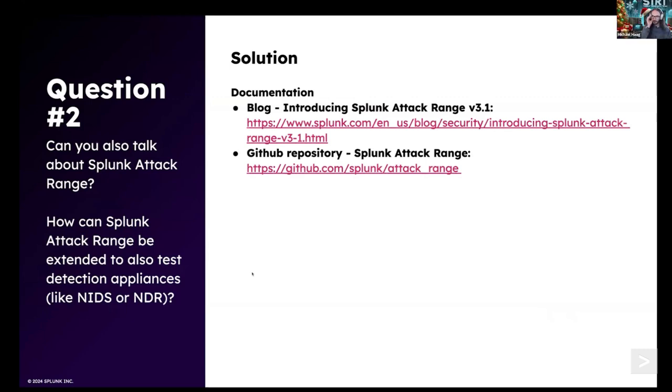Yep, sure. I'll take this one. So the first link here is the blog that Patrick wrote on the team for the latest Attack Range 3.1. I have the link staged, and this link will take you right to the blog. And Patrick made a video also walking through what Attack Range is and how to set it up and more or less how to use it.